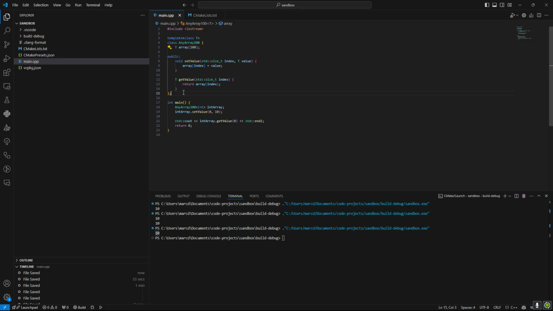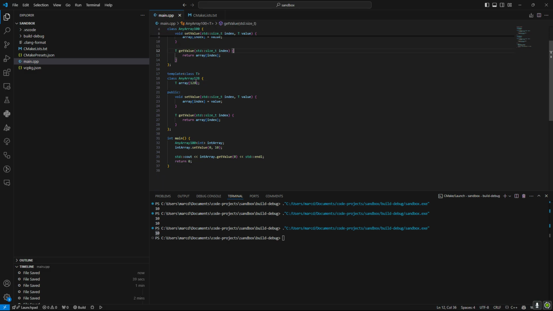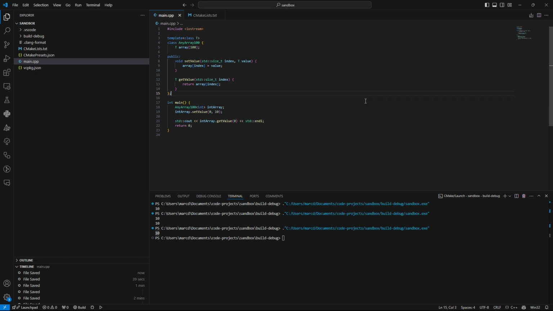All right, let's just create another class. Yeah, we're just gonna do it naive first, and we call it any array 128, and this has 128 elements. Right. So this is very naive and also very bad practice, because we can solve this way easier and less verbose. We can do that by adding another argument to our template.